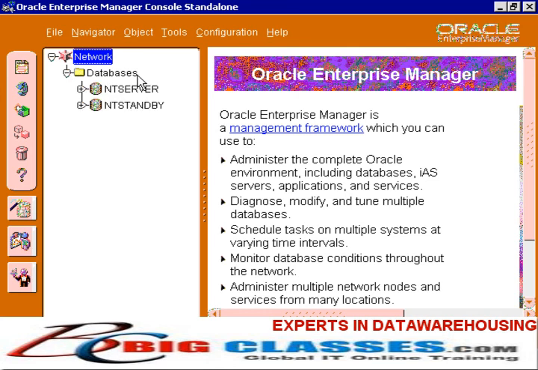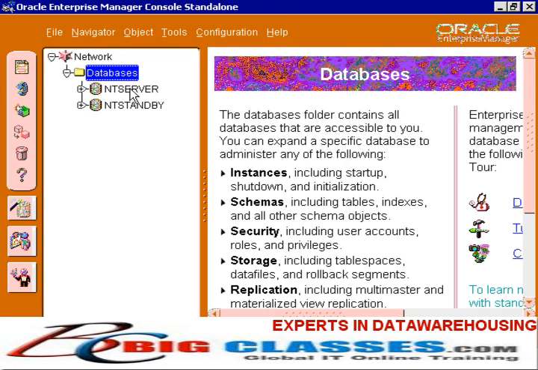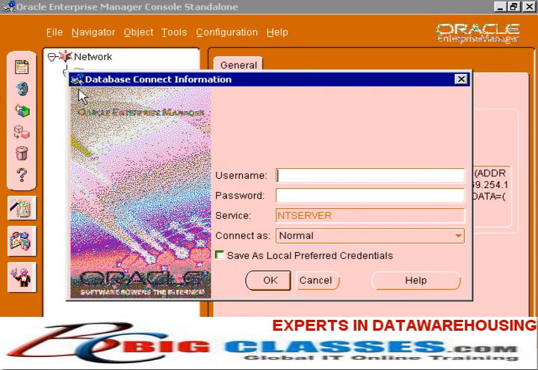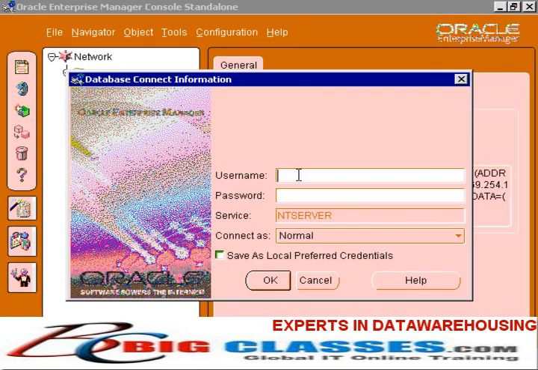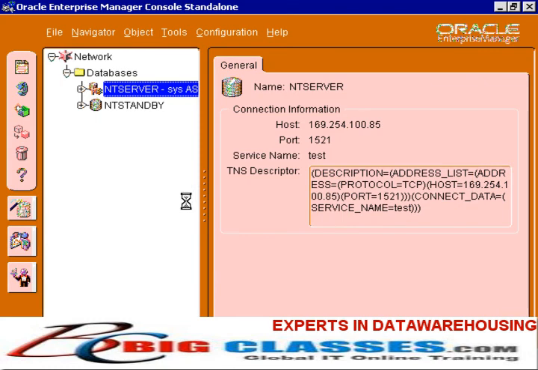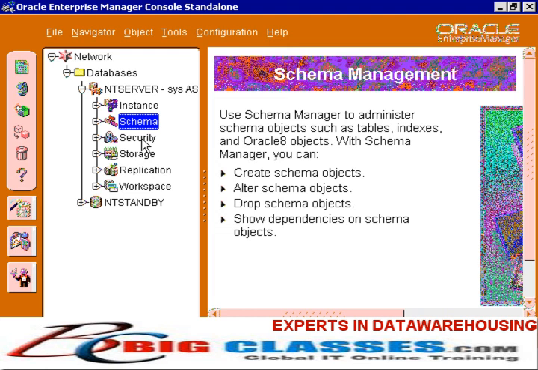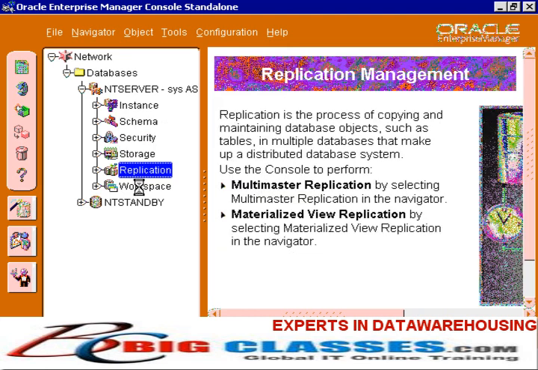I have two databases registered with my Oracle Enterprise Manager console. What I'm interested in is NT Server. And now I'm being prompted to connect to my NT Server database. So let me log in as my database administrator, which is sys, and I'll log in as sysdba. Now that I'm logged in, I can see I have all sorts of information instantly at my fingertips.